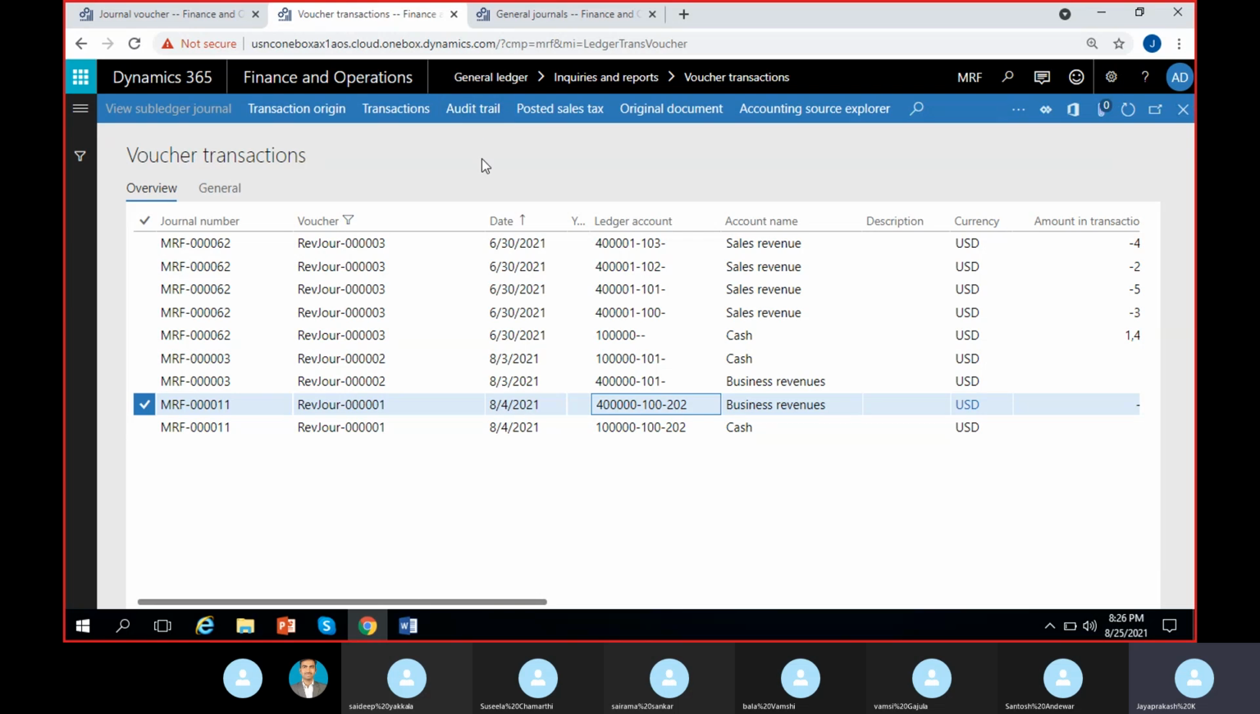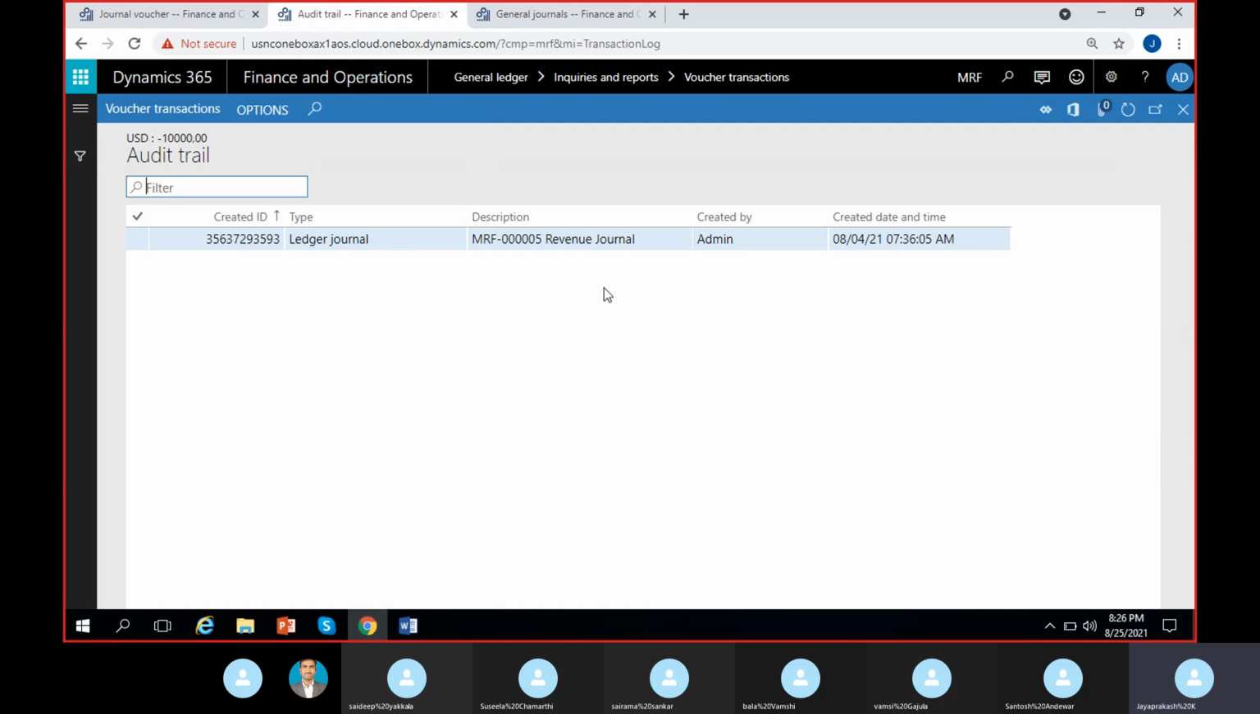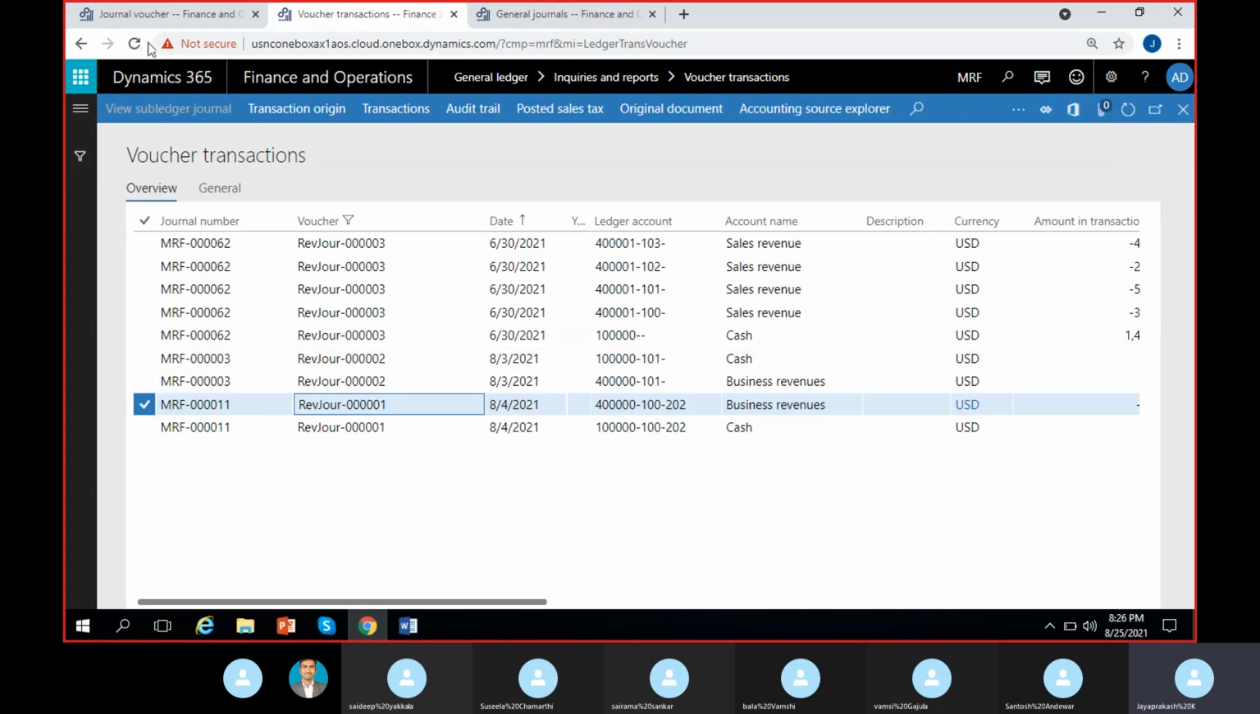Then there is audit trail. Audit trail shows the person who posted it and when it was posted. Suppose I click on this transaction, voucher number 1, and click on audit trail, here I can see creation ID and created by admin. Since I logged in with admin details, it shows created by admin, and the created date and time. And the description also shows here. So that's what audit trail is. We also have a separate audit trail option outside, and we'll see that as well.